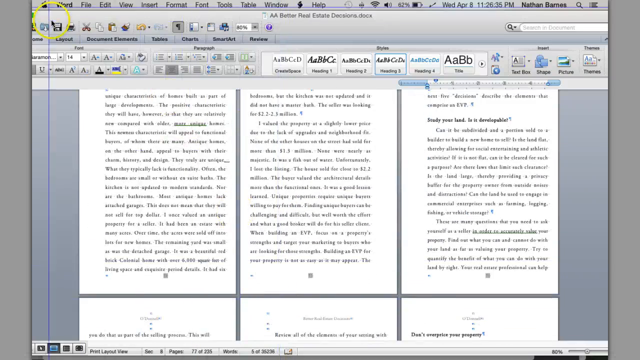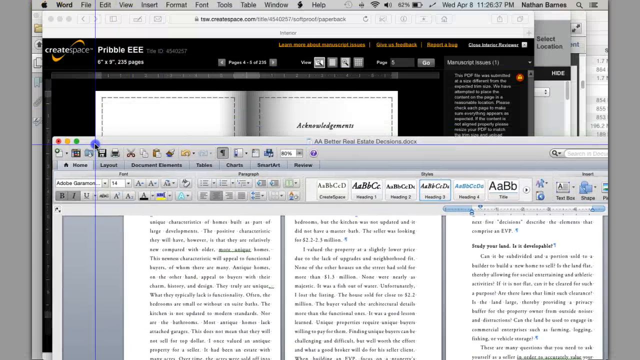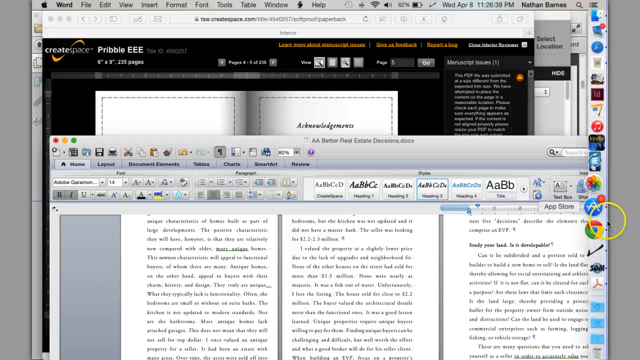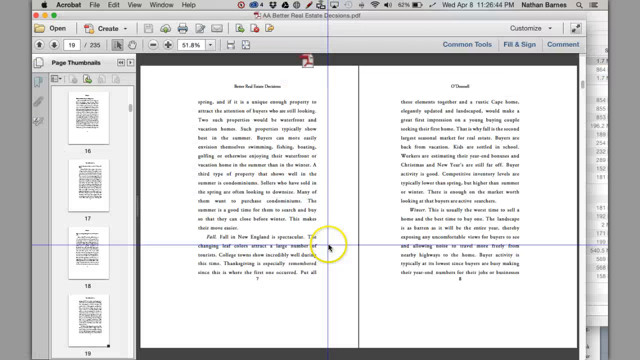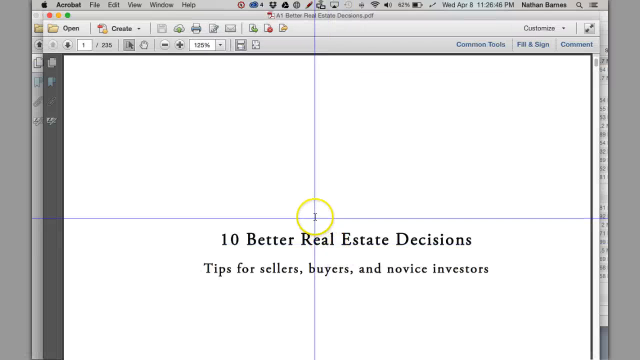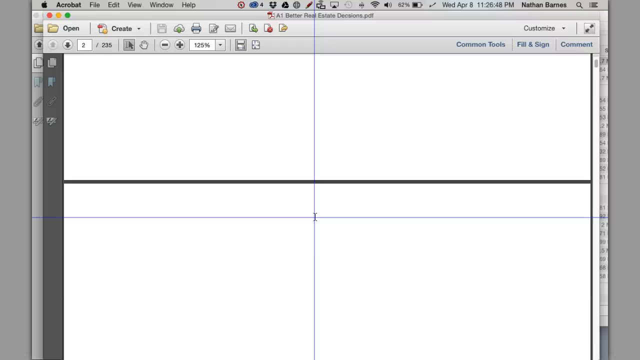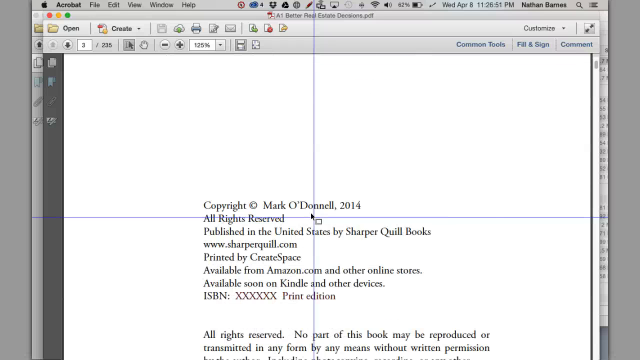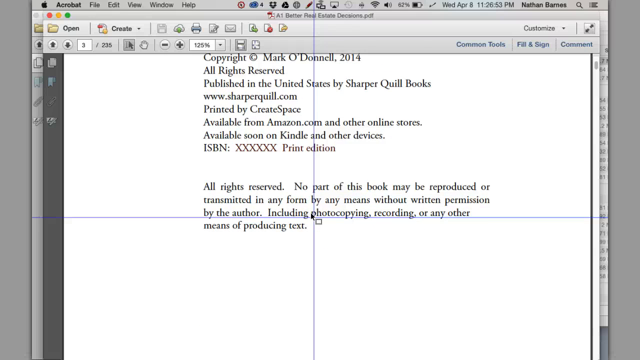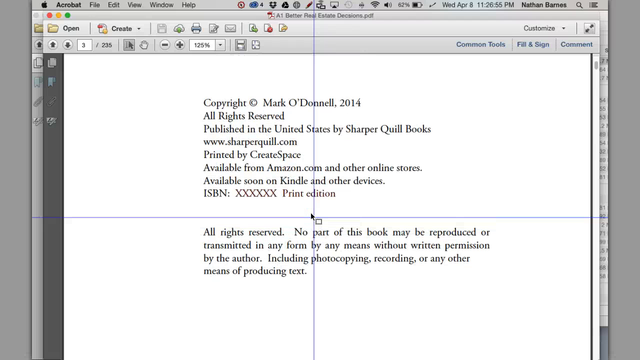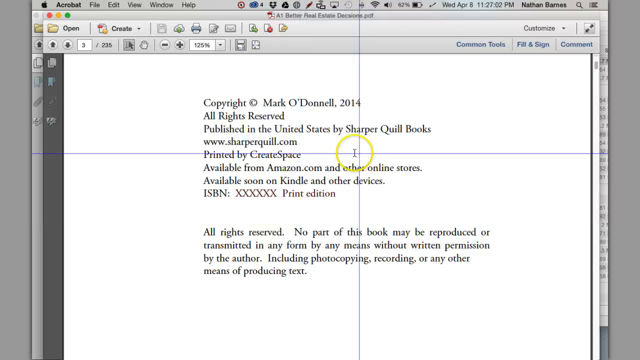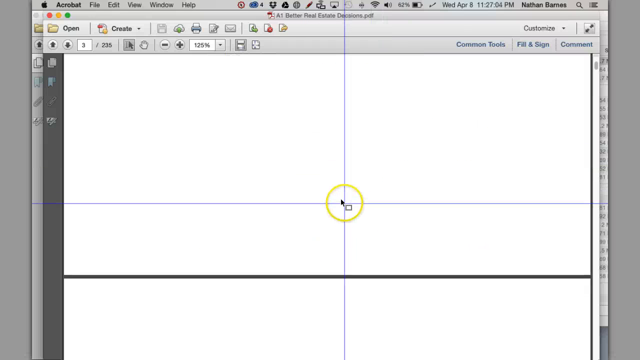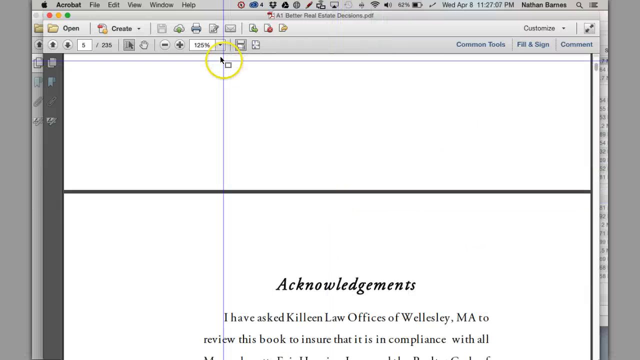Okay, so that's the way it looks here. I'm also going to send you the PDF file just so you can get a feel for the process here. This is what you're going to upload, or a version of this is what you're going to upload into CreateSpace. You're not going to upload a Word document. You're going to upload your PDF document. So you get a nice up-close look at what your file is going to look like.